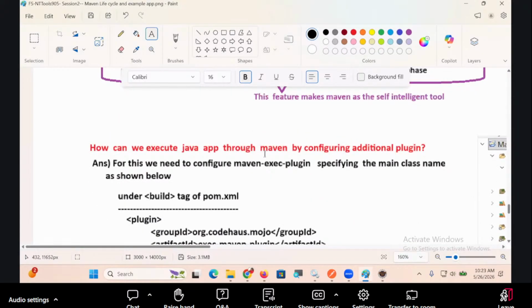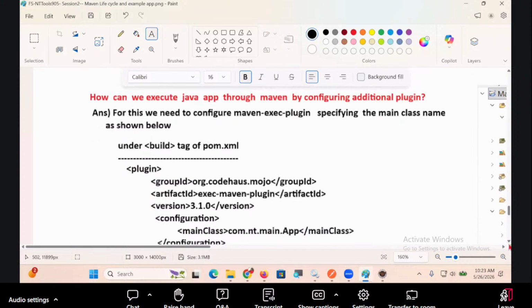How can we execute a Java application through Maven? By configuring an additional plugin. I said so. Compile is there, test is there, but we don't have run. We don't have run, but I want to execute it. Then what should I do? You have to add an additional plugin to the project now, boss.